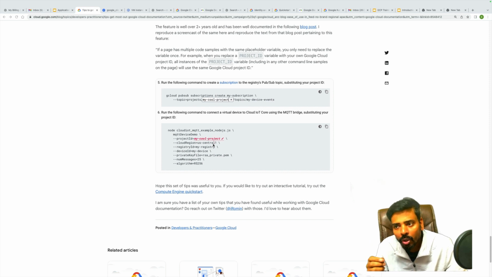So this is a small thing, but it will be helpful to you to quickly edit and put it into action in your project, in your environment.